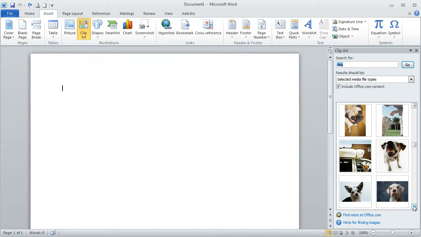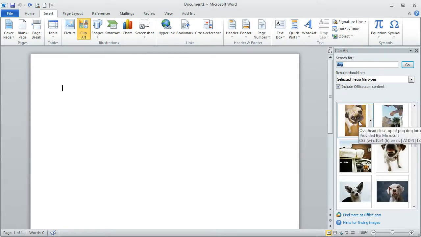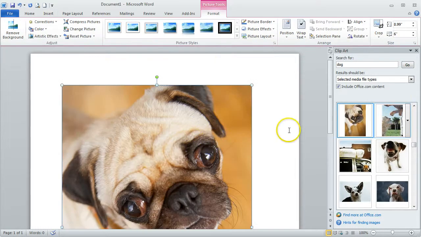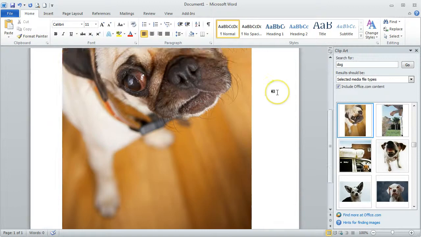So let's see. How about this pug here, since I have a pug? And as I'm hovering over it, you can see the dimensions of the image and the size of it and the quality, just to give you an idea of what's going in there. So I'm just going to click on this, and it inserts it into my document. And it looks like it fills out the page pretty well.